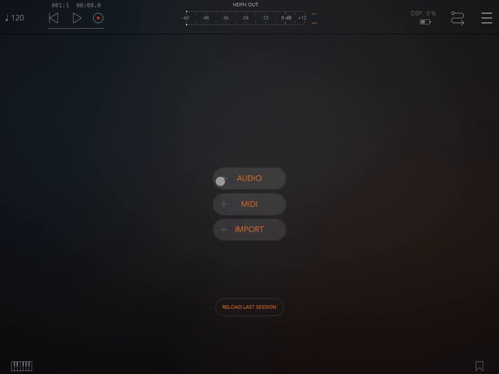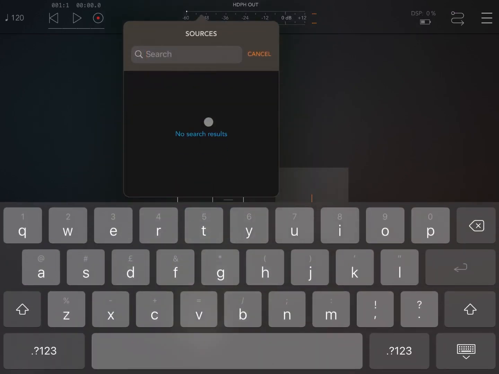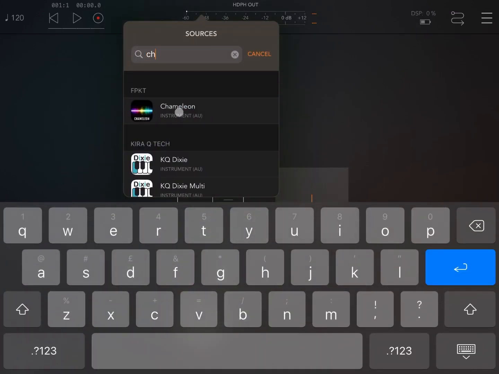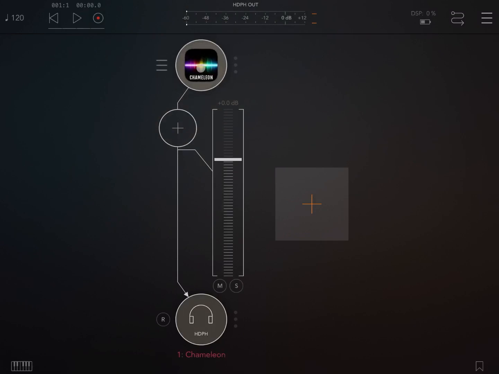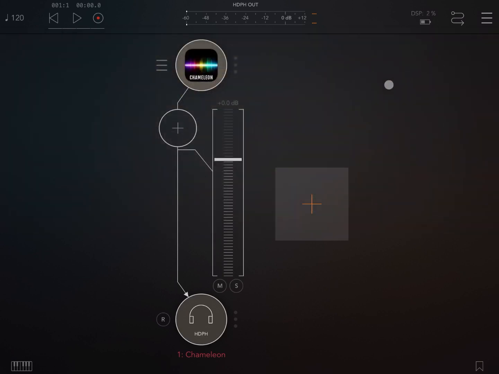So let's create an audio channel and let's use Chameleon to play a nice guitar preset. So let's go to the preset, guitar, and let's choose the first clean electric guitar 1.